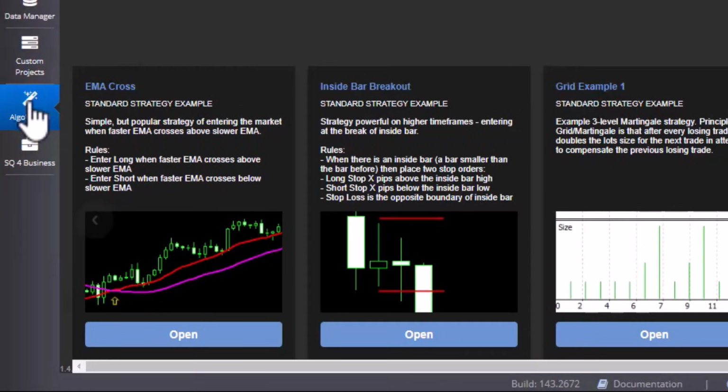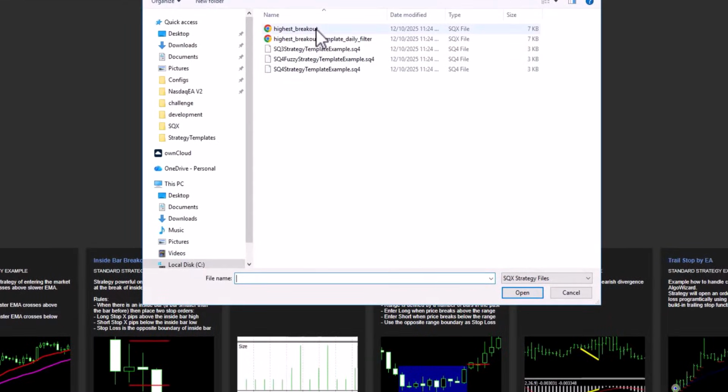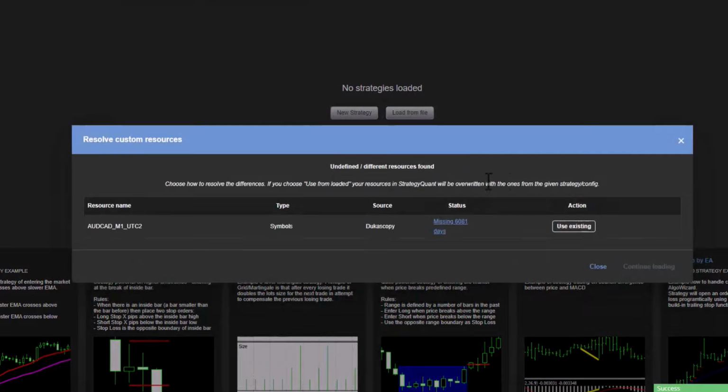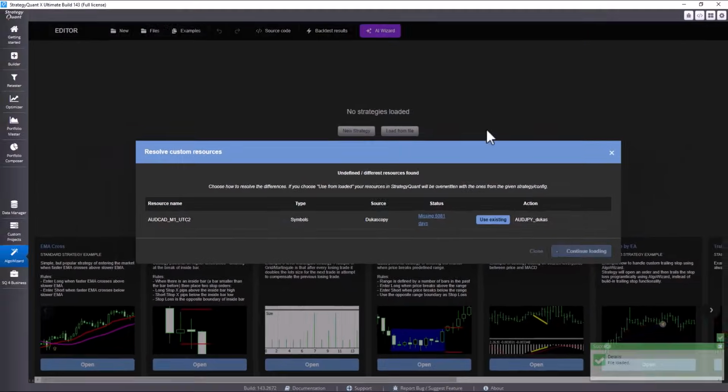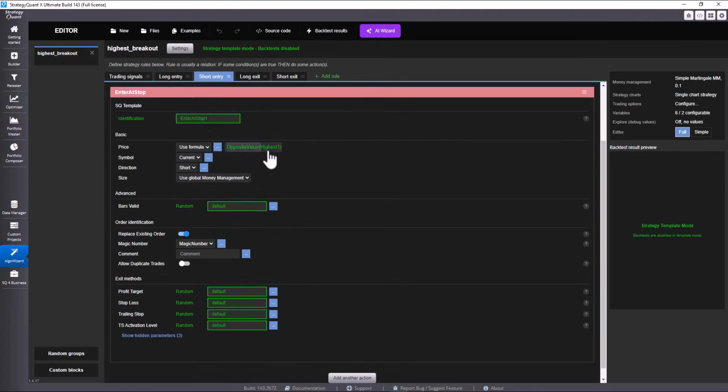We are in StrategyQuant. I click on the Algo Wizard section, then click on Load Highest, Use Existing, and selecting Continue. This loads our template. We have an entry condition for highest, and at the same time, opposite block is used, so we are trying to build symmetrical strategies.